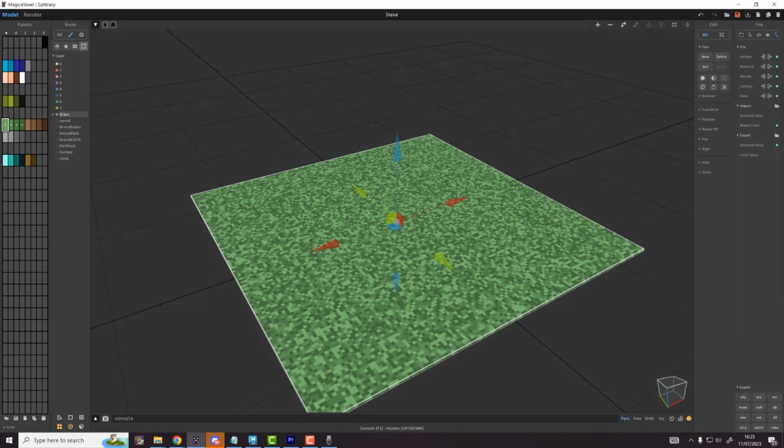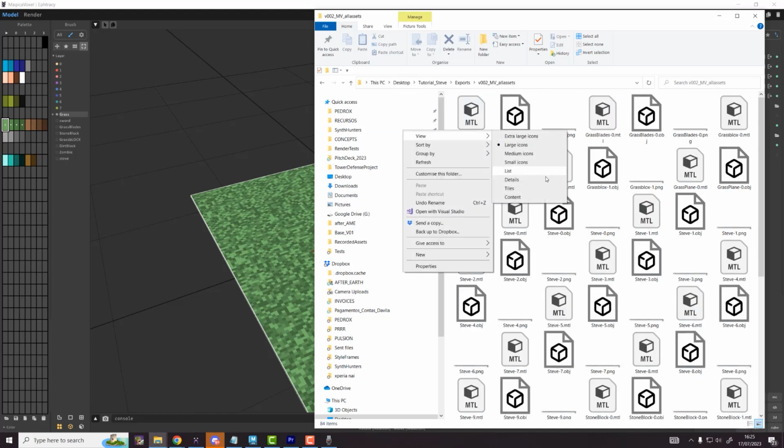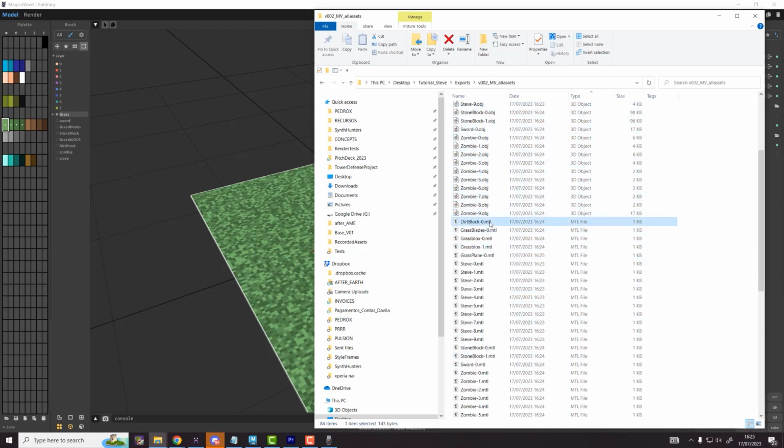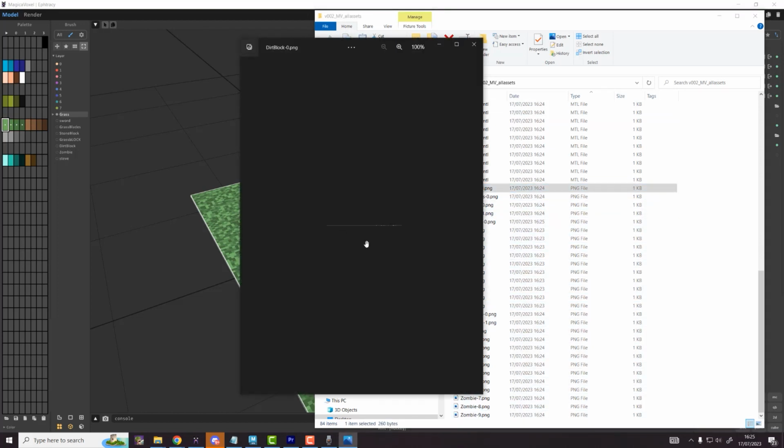So what will happen with this is that in our folder exports, we have now all assets, and if we sort by type, you see all the objects that we created. These OBJ files are the objects, the 3D objects. Then the MTL files basically explain the OBJ how to use the texture that is created, and then we have the actual textures. So if we open any of these textures, you will realize that they all look the same. It's basically this palette exported into a line.